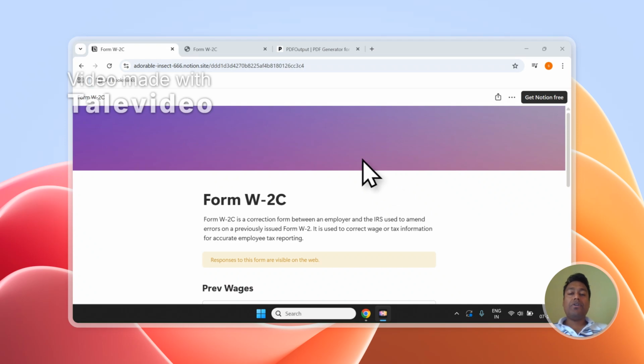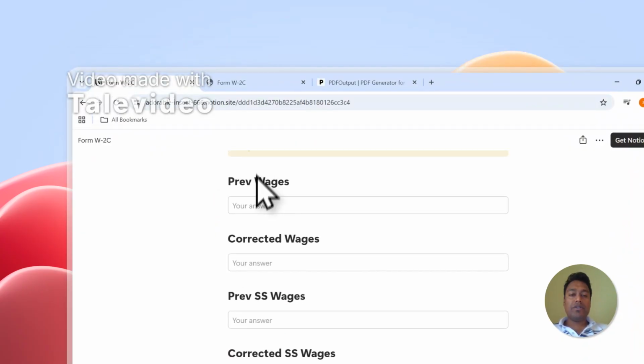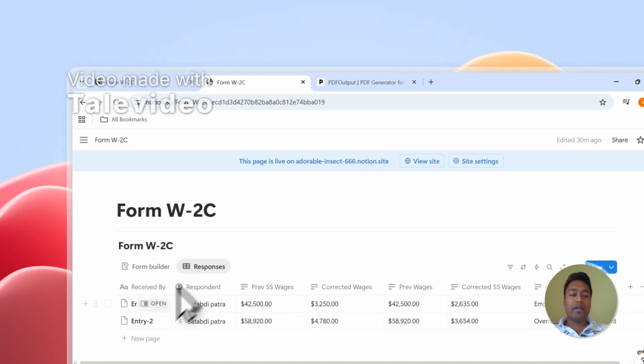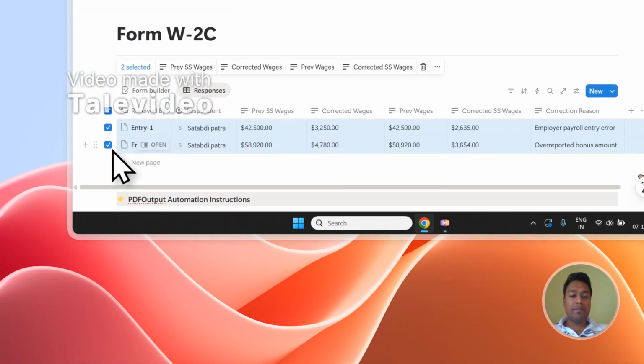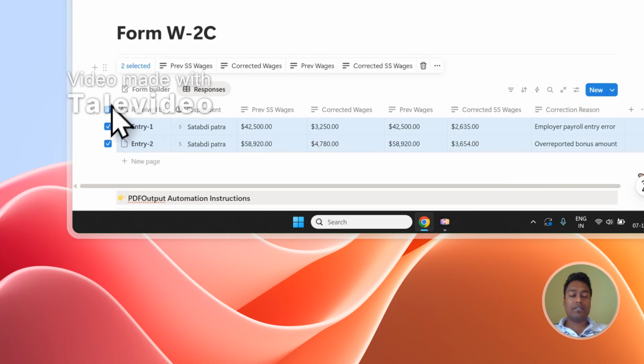Hi, today we are going to talk about how to convert a Notion form into PDF files. For this demonstration, we have got form W2C, and as you can see, once the user fills in all the details in this form and they click on submit, the responses will come under the responses view in this database. I already have added two entries onto this database, and now I'm looking to convert these entries into PDF files.